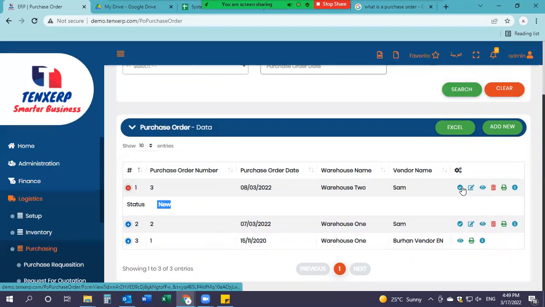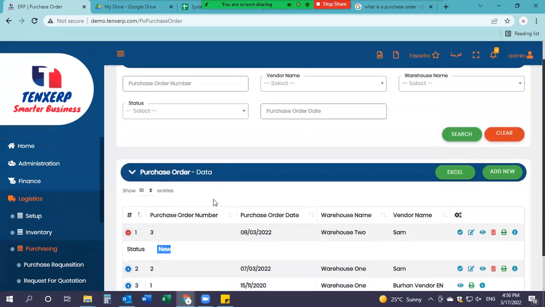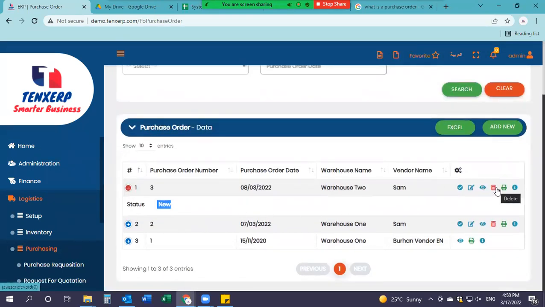Or before the posting, we can edit it. We can edit and modify any information or data that we might have entered wrongly in the system the first time. Third, we can view the record. Fourth, we can delete the record. If you would like to delete this record from the purchase order list, you can easily do that by clicking on the delete button.